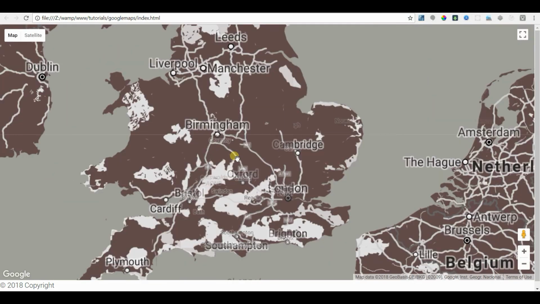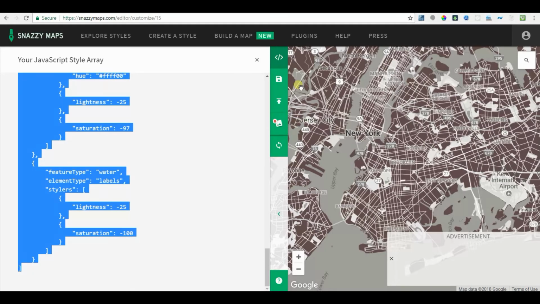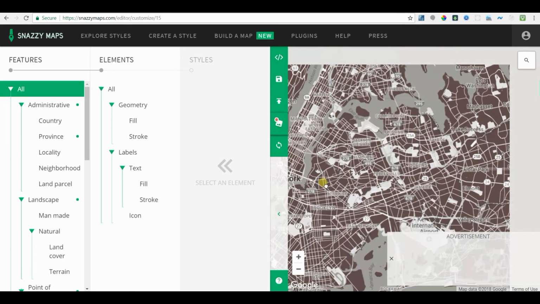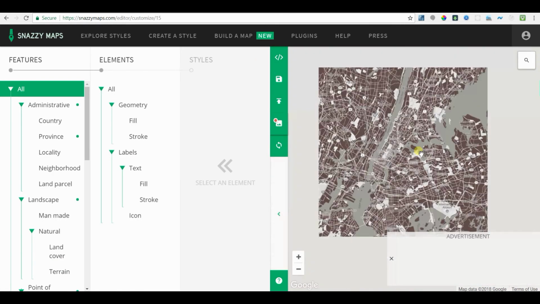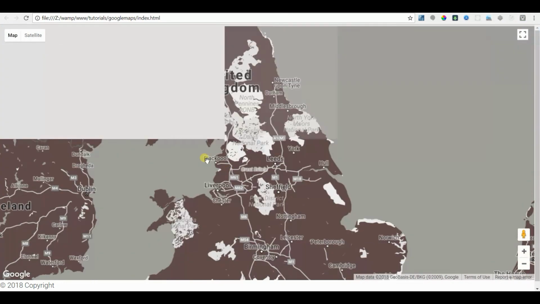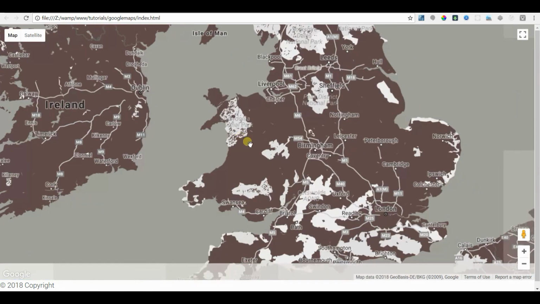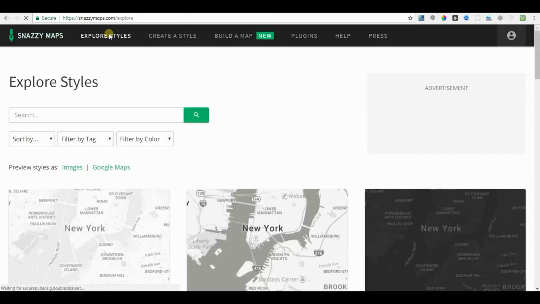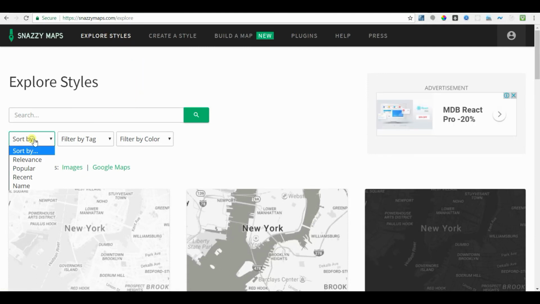So the color has been applied, the one which we created from snazzymaps.com. The same color theme which we are seeing here is applied in my website, or this is a demo website I created for this demo. So you have a lot of options here. You can search, you can sort.